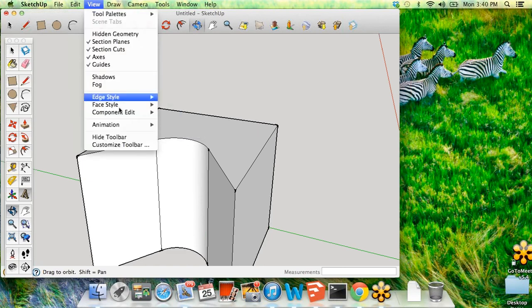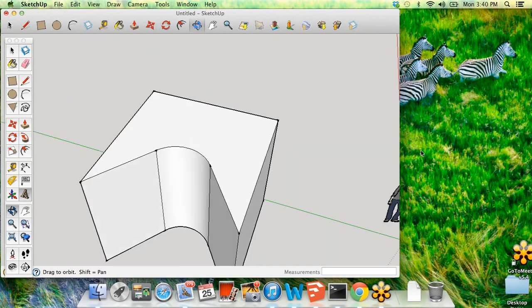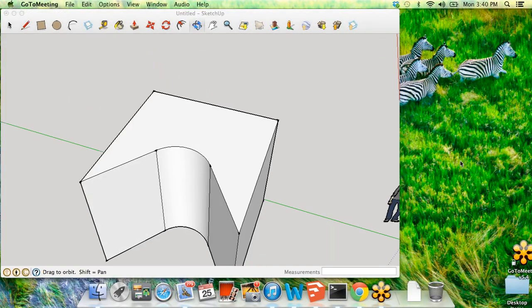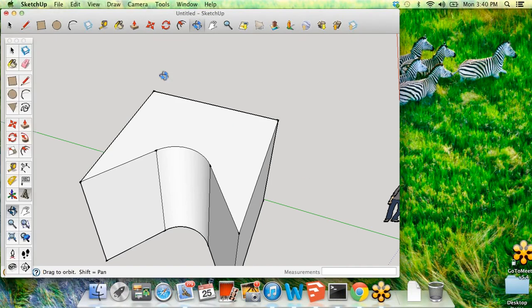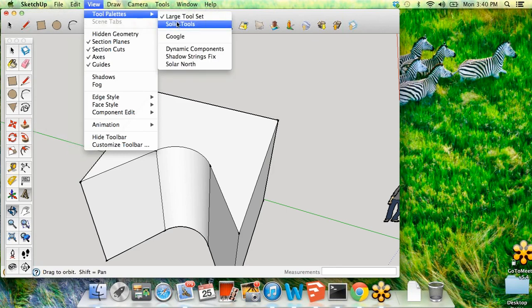I'm going to keep them on there for now, though. All right. Oh, someone has a question. Oh, so remember, to get this large toolbox, you go into View, Tool Palettes, Large Tool Set. Good question, John.